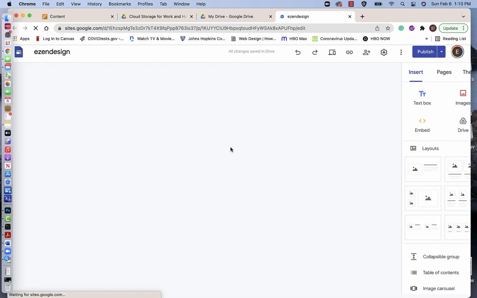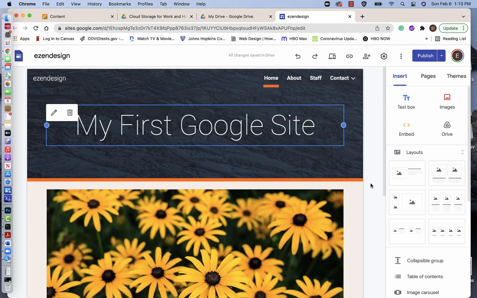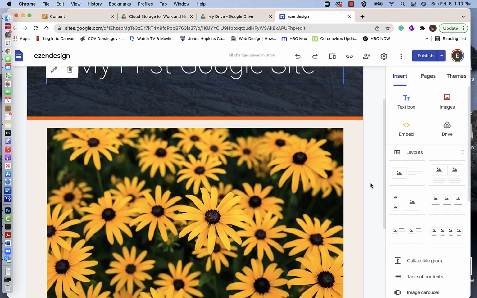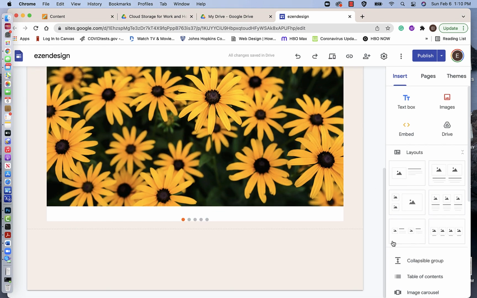So this is how you can add additional responsive content to your pages, and adding and customizing your pages using the additional features on Google Drive sites.